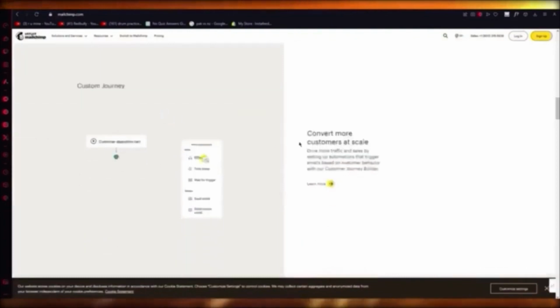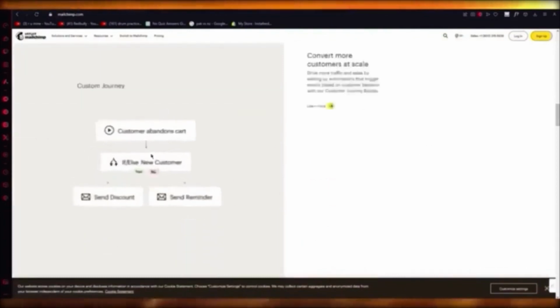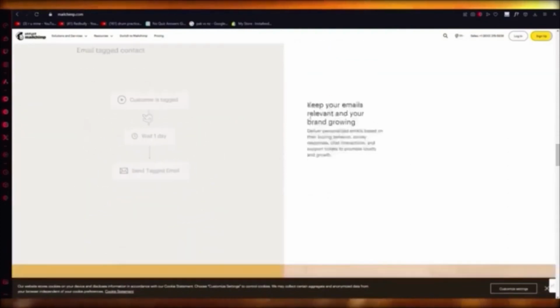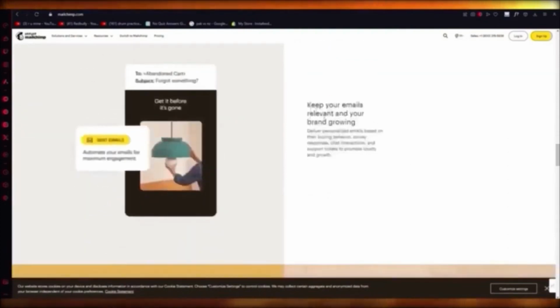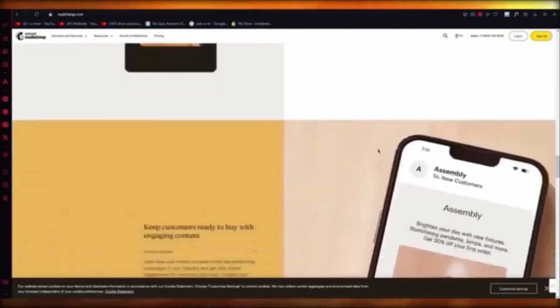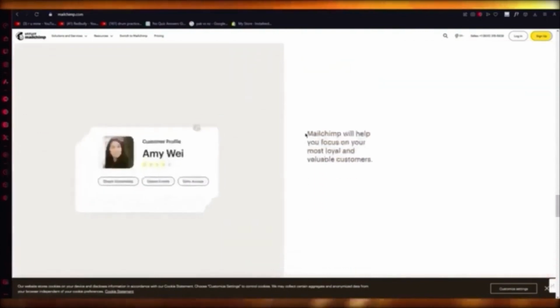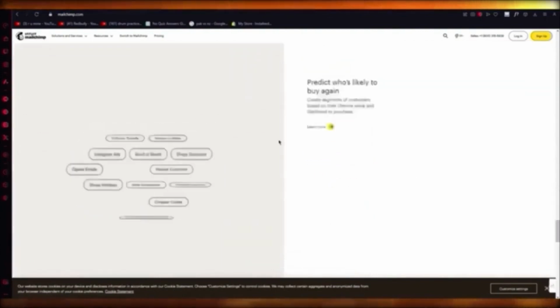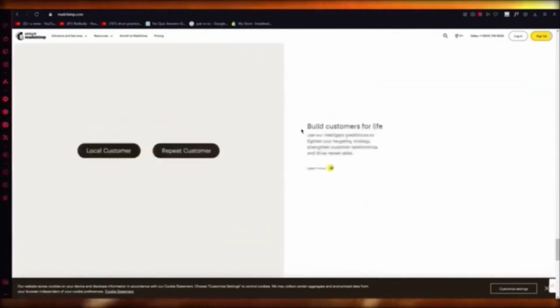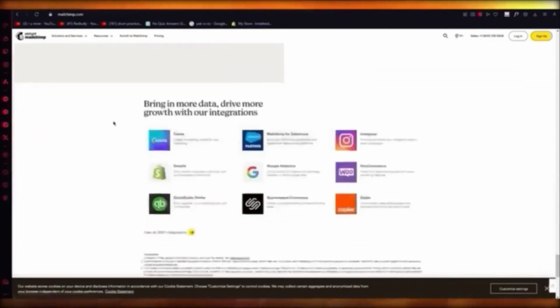Okay, they give you a proper product tour, and you can see you can create actual custom journeys with automations. You can discover new ways to automate for yourself, keep your emails relevant and brand growing. And the thing is that the campaigning gives you a lot of great templates to work with, which is also pretty incredible. And you can add as many leads as you want, get as many contacts, as many customers, and as many users as you want in this.